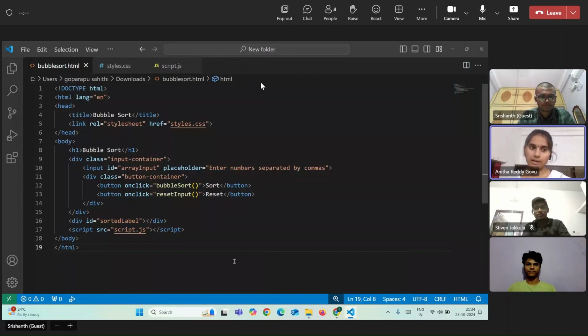I along with my teammates created a web page for sorting evaluation. Here we will explore bubble sort. It is a basic sorting algorithm. It repeatedly compares adjacent elements in a list and swaps them if they are in wrong order, continuing until the list is sorted. Next, my friends will explain the programming part behind this web page.